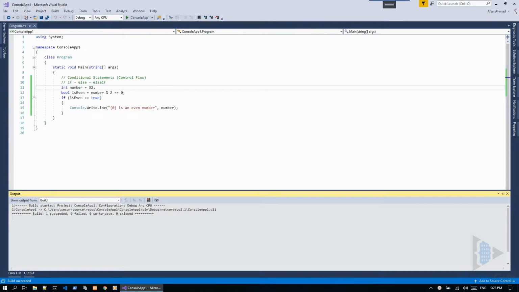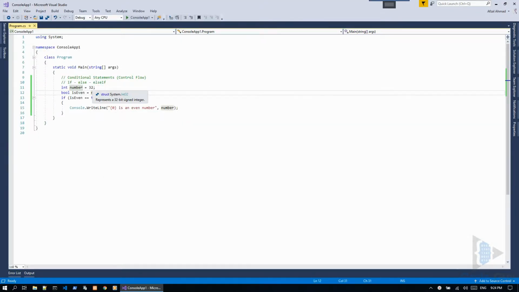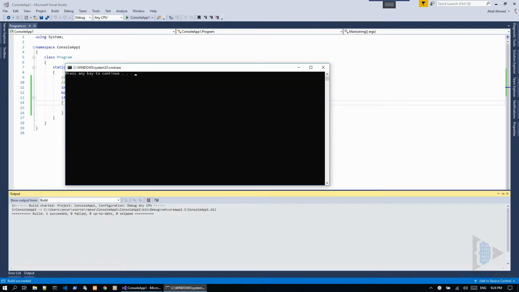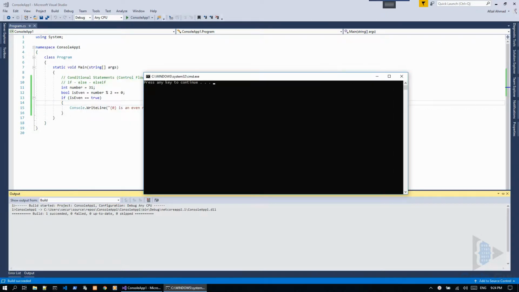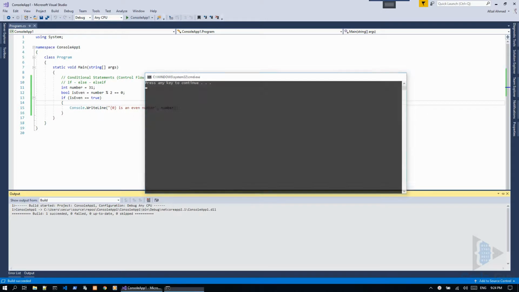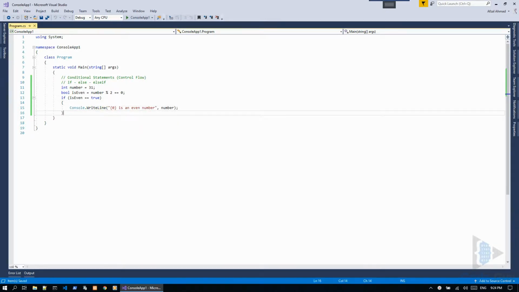And to verify it, if I make it 31, which is not even, it should not print this line. Let's hit run, control plus F5. You see, it prints nothing. This is just the usual compiler message, like press any key to continue. And this was the if condition.